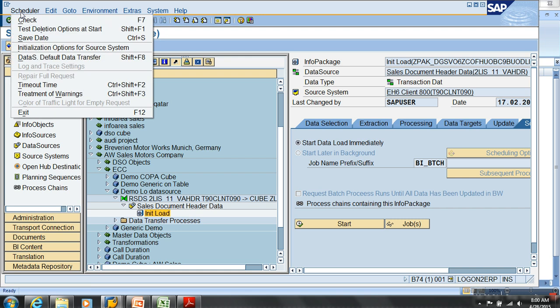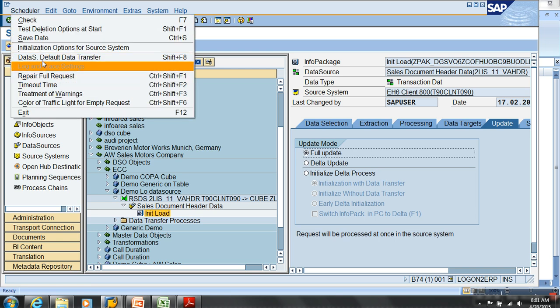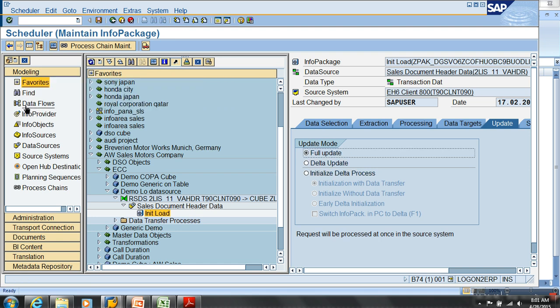So you have to go to the scheduler menu, then repair full request, and select this checkbox: Indicate request as repair request. If your target is ODS, you need that, but if your target is a cube, you're okay to do full.